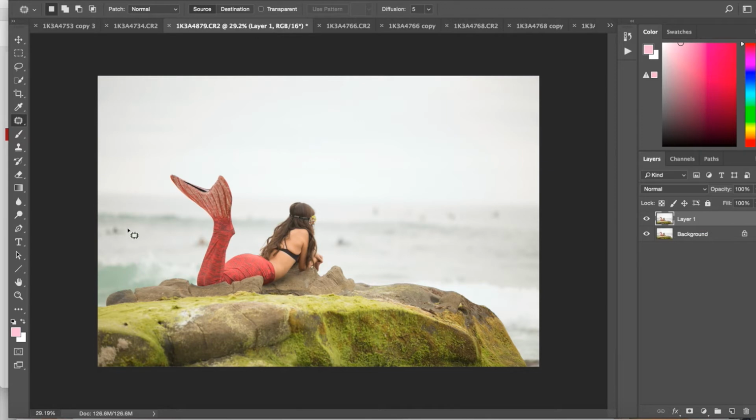Okay, so to find the patch tool, it's going to be on the left side of Photoshop in your toolbox. And it took me a while to find this tool actually, because by default Photoshop has the spot healing brush tool. So if you don't see the patch tool, go to the spot healing brush and right click on it, and then you'll see an option to hit the patch tool.